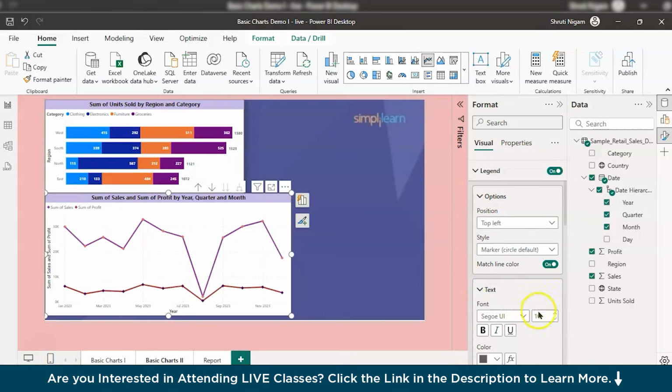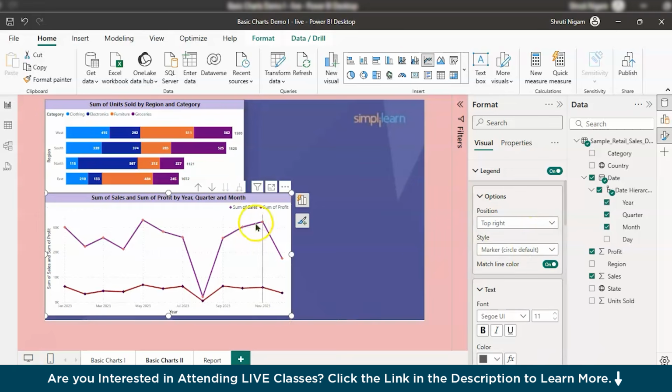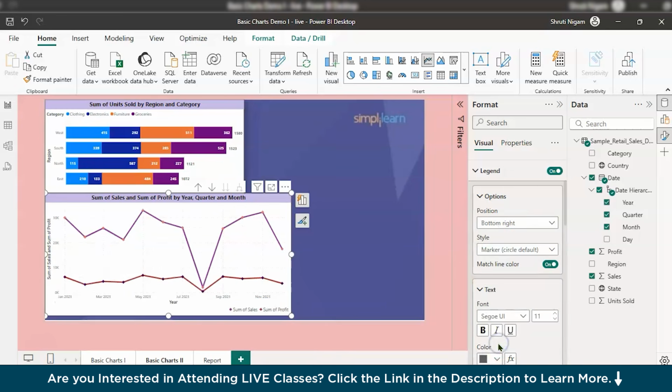If you think that these are too small to be seen, you can increase the font size here. And you can decide the position of the legend too. You can keep them at top right. So at the end here, you can see what these lines are for. You can also decide to keep them here too. So it all depends on you. Where would you like to keep the legends? Currently, I'm going to keep them at top and center.